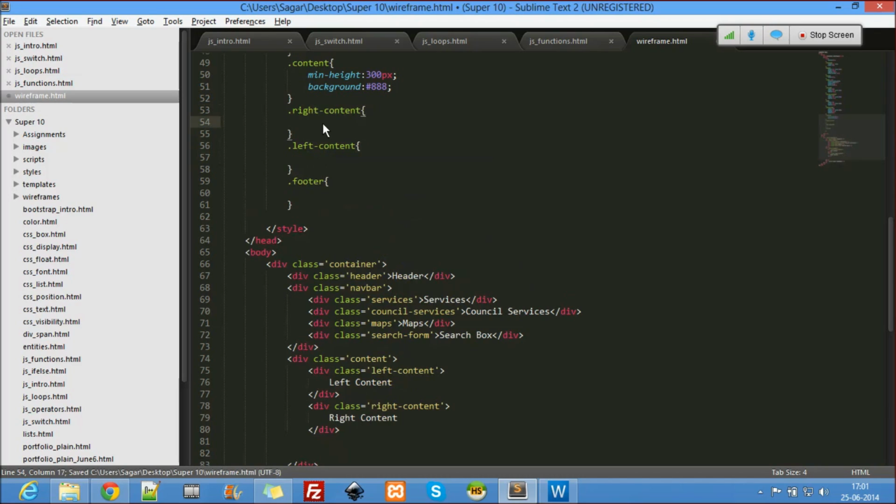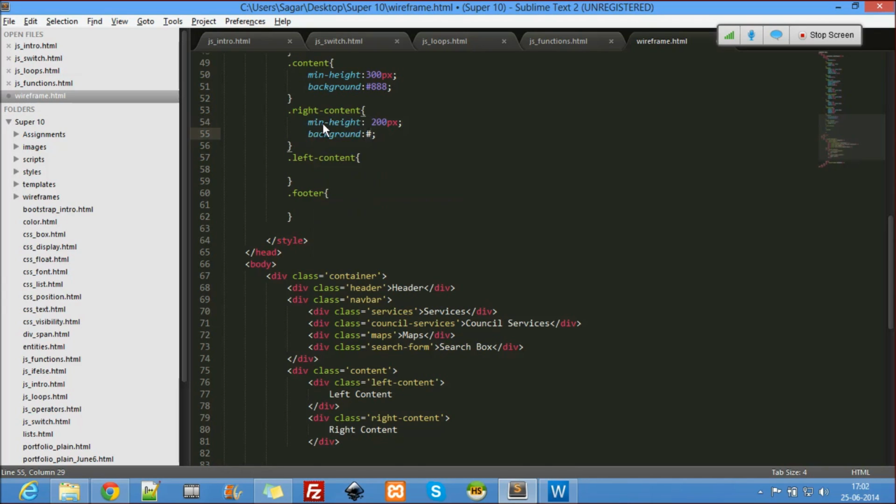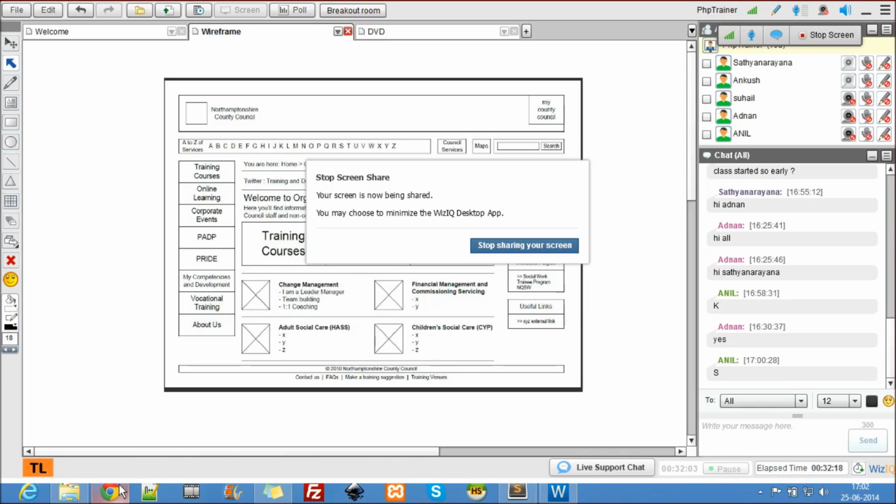So what we do is the minimum height, let's say the minimum height is 200 pixels for this. I'll give a background so that you guys can spot it. So #008, or 808, whatever it is. And for this the next is the same. I'll give a different background for this. I'll give a A0A. So let's see now.